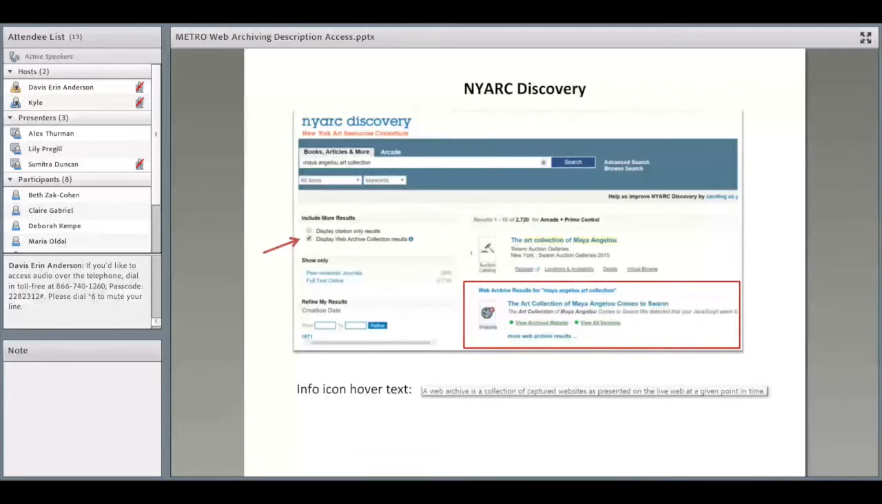During implementation, our Discovery Working Group decided to retrieve and display only the first Archive-It result, but the setup can be customized to display as many results as you'd like. In this example for the Maya Angelou art collection, you'll see that the first result is the physical auction catalog held at the Frick Art Reference Library for the sale of her collection. The web archive result is a capture from the auction house website that hosted the sale.